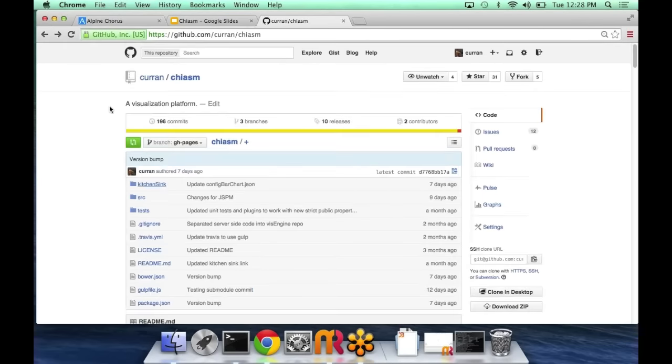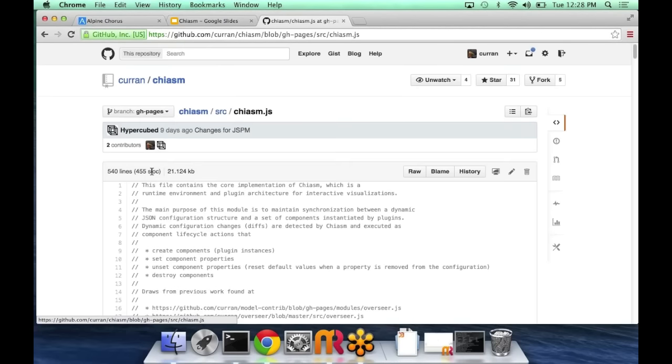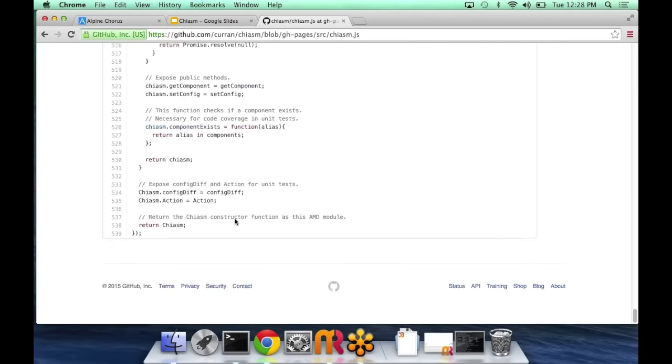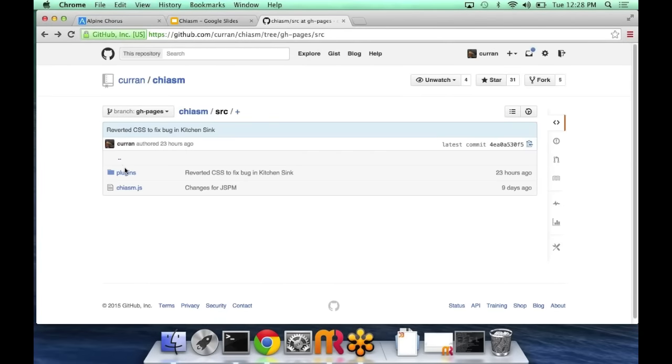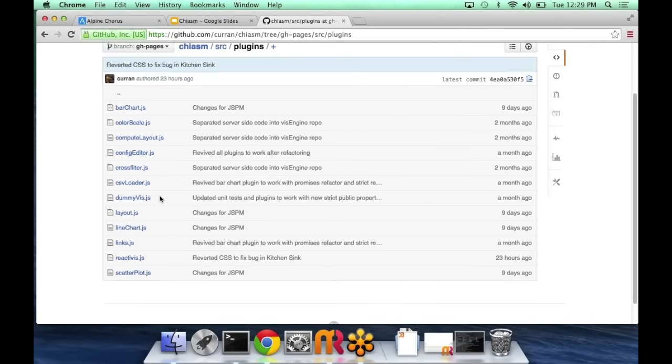And then in the source directory, it looks like this. There's chiasm.js, which is just the runtime that loads up configurations and computes the diffs. And then there's a plugins subdirectory, and each one of these is a plugin. So let's just take a look at dummy viz.